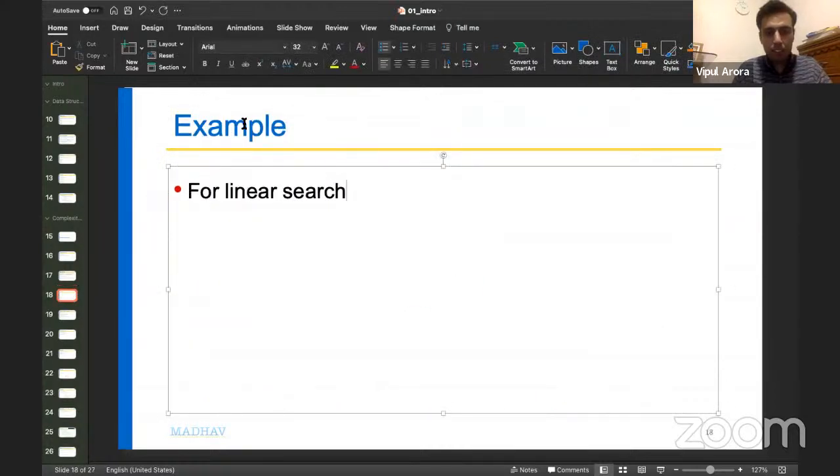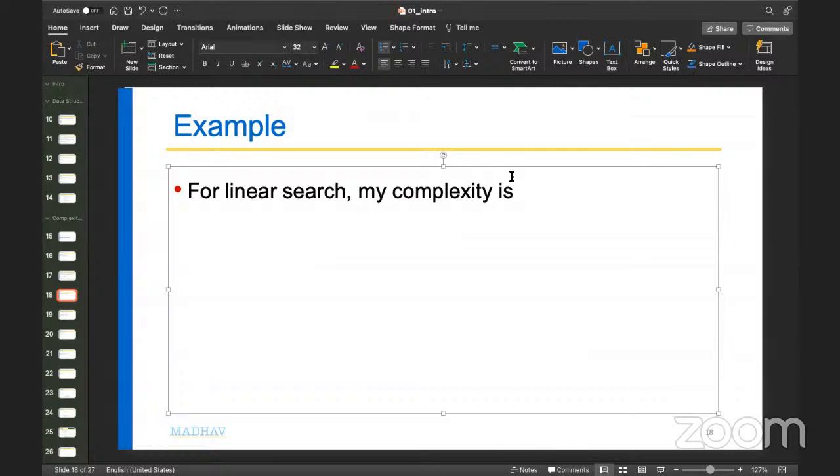Linear search, can you see my screen? Yes, sir. Yes. Okay.